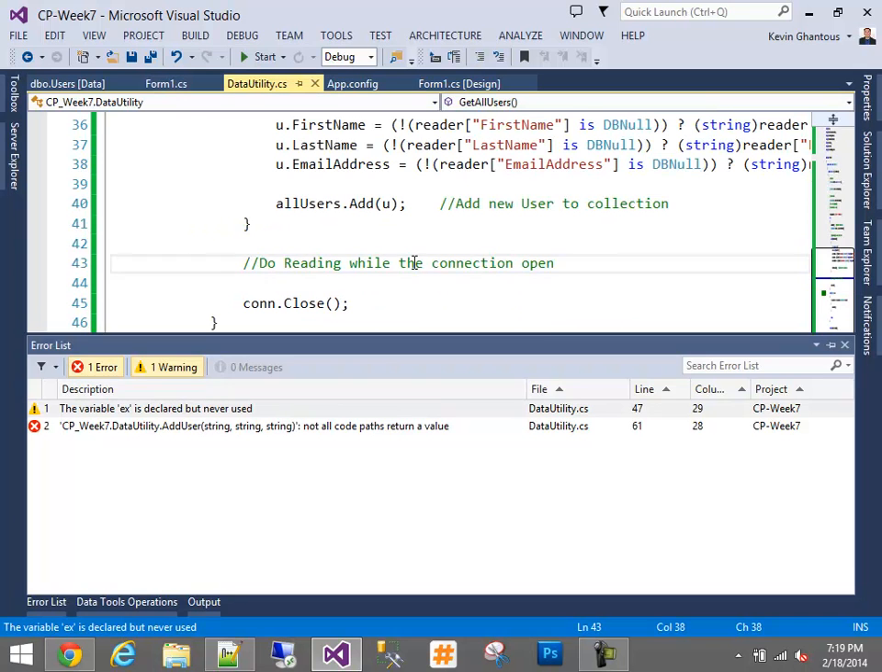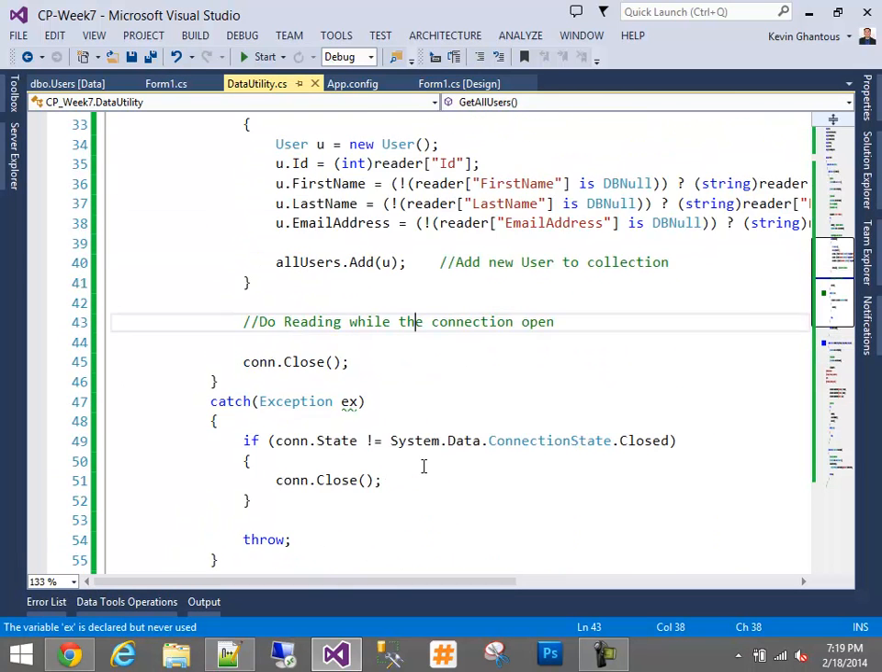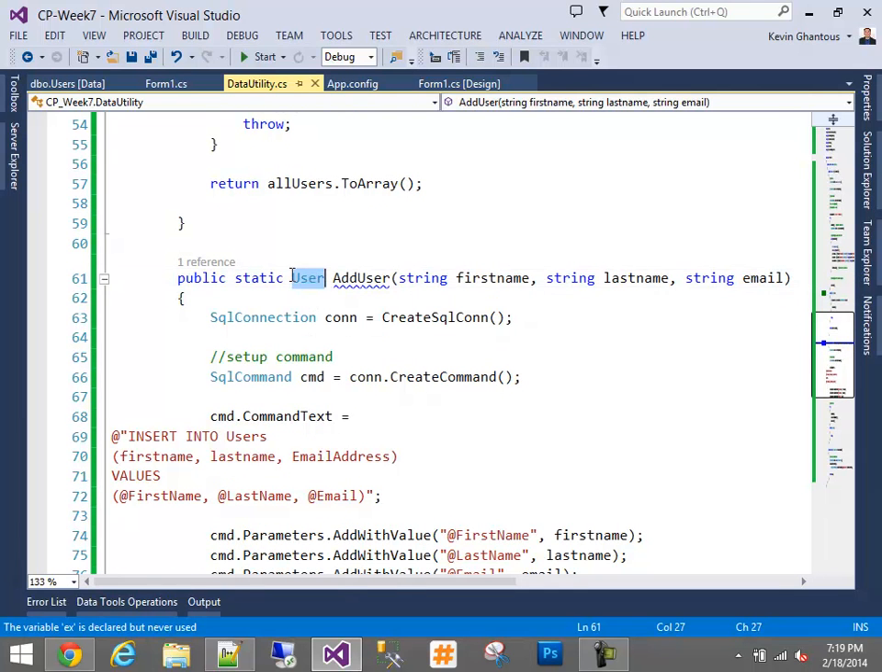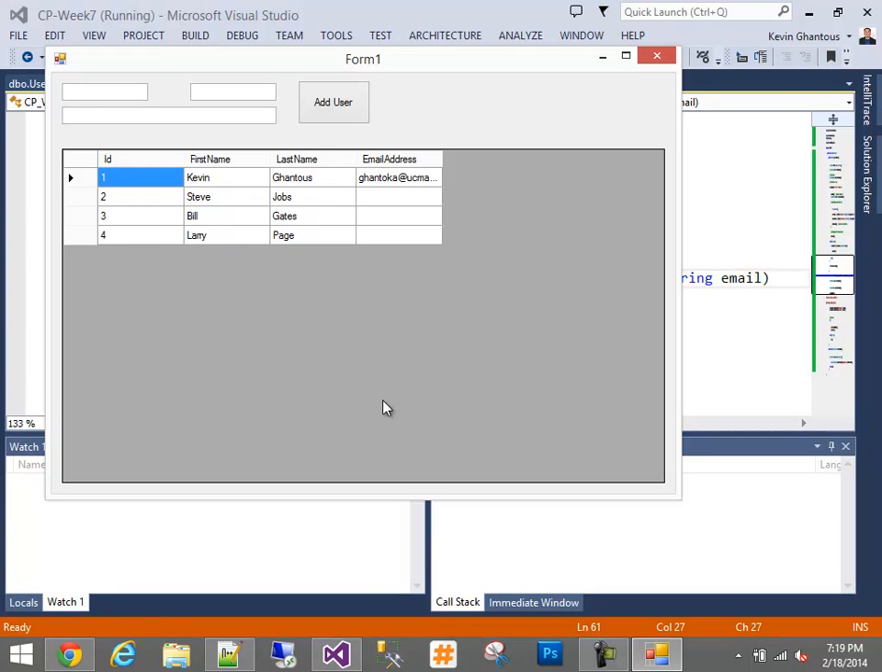Fix my... Oh, this is user. Just make it void. What are you going to ask? Oh, yeah. All right, F5. So there's our four users. So we'll put in a new user, click add user, and there's our additional user.